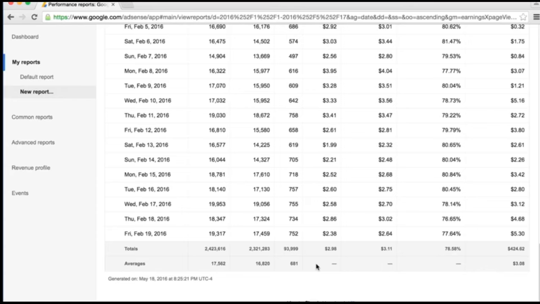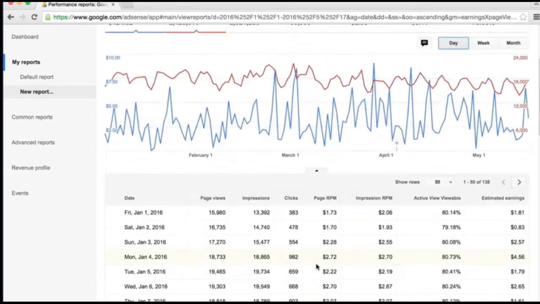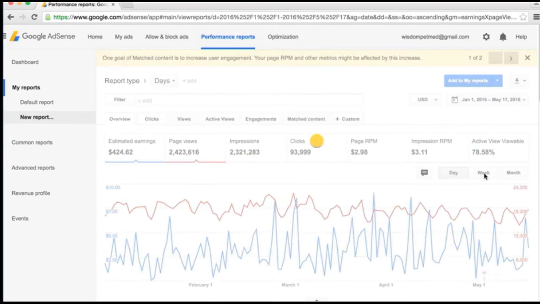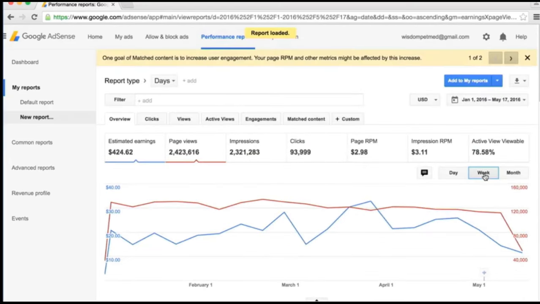Now, at the same time, since we're looking at such a wide date range, instead of looking at all of this data by day, we could also look at this data from a weekly view. We can go back up to the top, take a look over to the right side of our screen, and click on the Week button. In this view, we're still looking at the same date range, January 1st to May 17th, but in our line graph, we're seeing that information grouped by week instead of day.